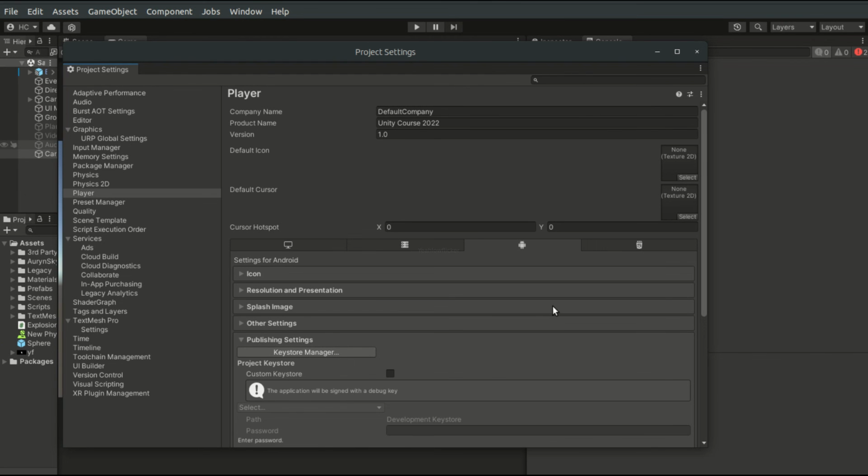And that is basically all about the player settings. It is important to keep the information such as the company name, the product name, version, and the icons correct once you have designed your game. And that is the end of today's lesson.